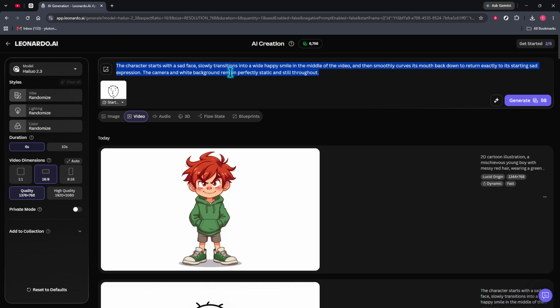For looping videos, your wording matters a lot. You want to clearly describe the scene, but also make it obvious that the environment should stay anchored and that the camera should not drift forward or move in a linear way. That kind of instruction helps the motion feel seamless and makes the loop more believable.